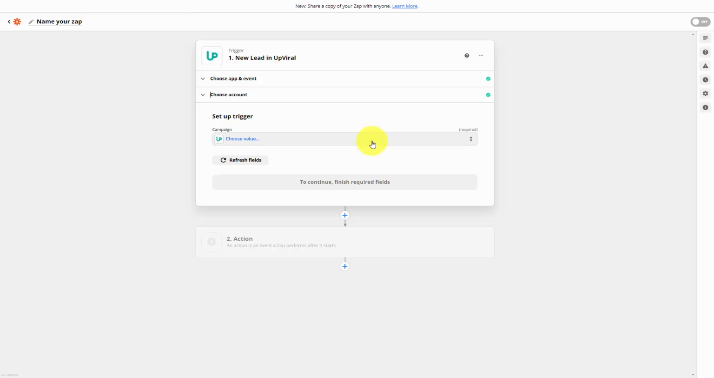And now that Zapier is talking to our upviral account, whatever campaigns you already have inside of upviral that are already set up, you can connect with other cloud-based services with Zapier. And so you'll go to the drop-down menu and choose one of the campaigns that you have already set up. And your Zapier account is now integrated with upviral.